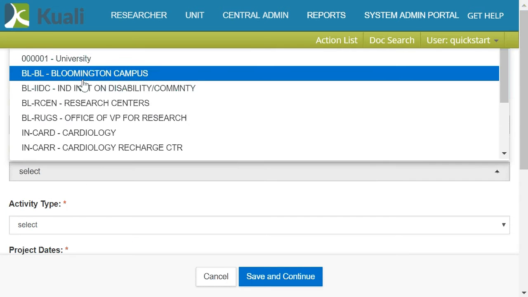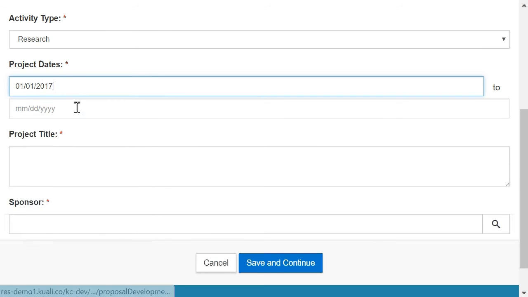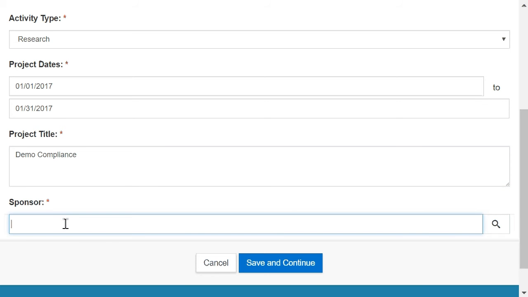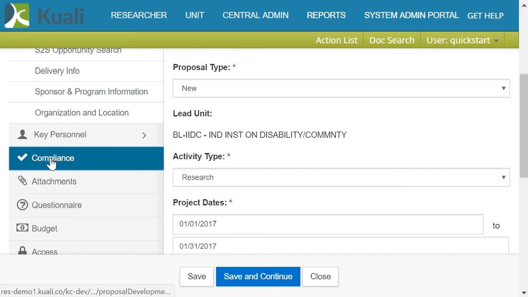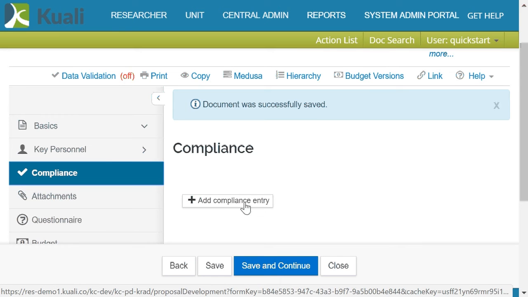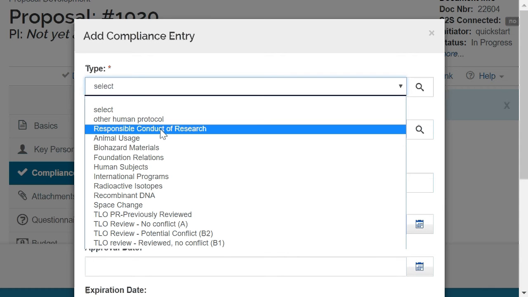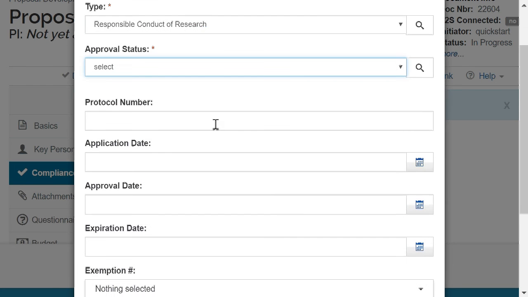We're going to create a quick proposal. It's new. Say it's IIDC. I'm going to make it research. Just say that it's for this month, just because we want to get to compliance. So we've added NSF. Click Save and Continue. Now if we go to compliance, we can click Add Compliance Entry, and we have our responsible conduct of research. You can see these two items at the top. It's not in alphabetical order, and that's because we didn't give it a sort ID. We can select that, select any of the normal approval statuses, and the rest of the information.